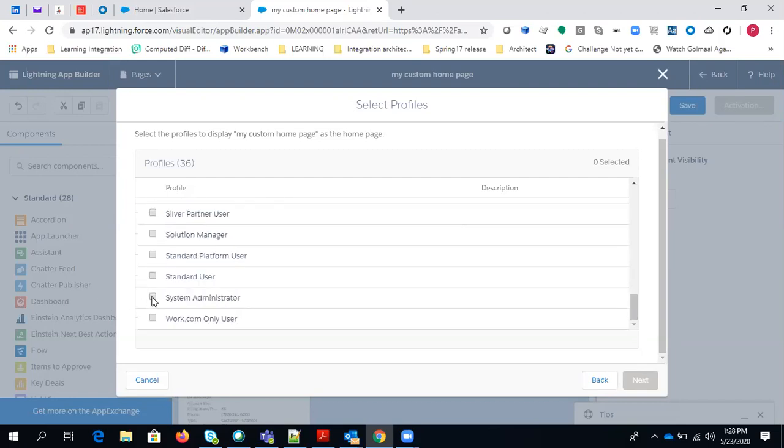So you can select here. Let's say I just want to make it for the system administrator. For the other users, I don't want to show this page. I just want to show the default one.